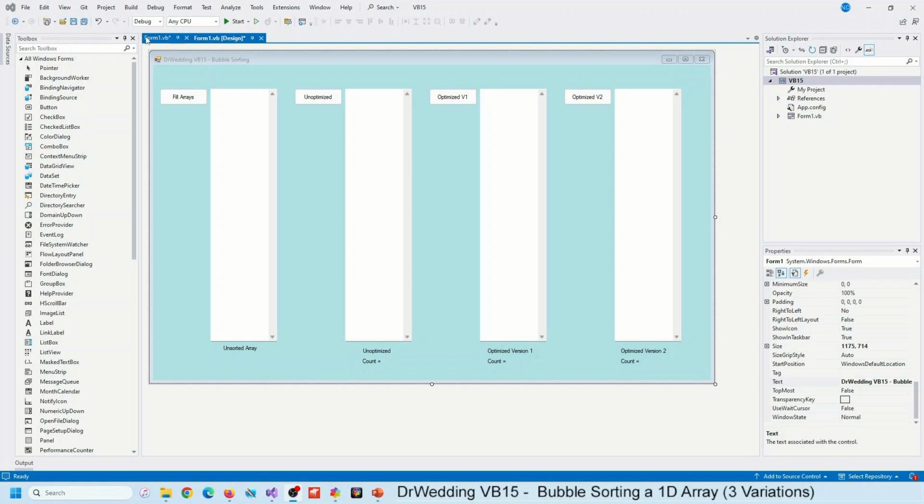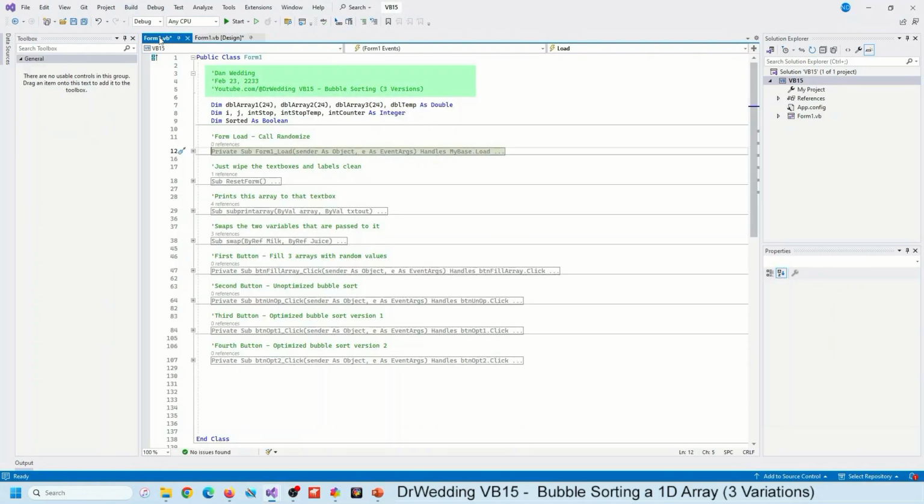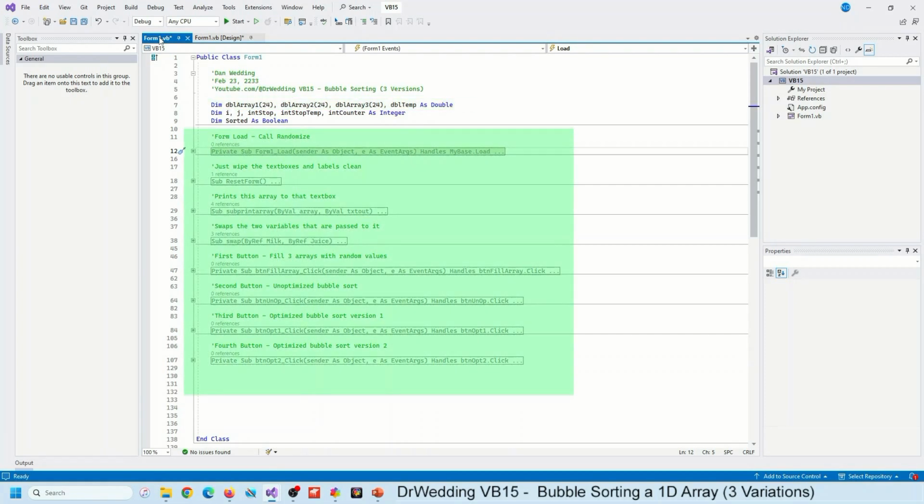Now let's look at the code. I've typed in the comments at the top of the code and declared some variables. You'll see that there are 3 double arrays, all with 25 elements each. They're indexed 0 through 24. I've minimized the subroutines so we can look at them one at a time.